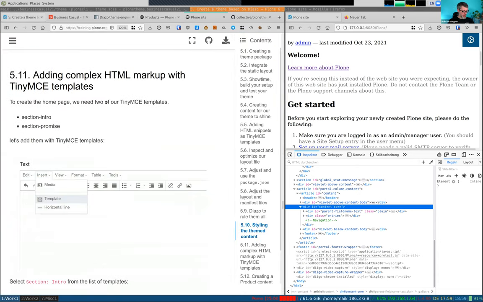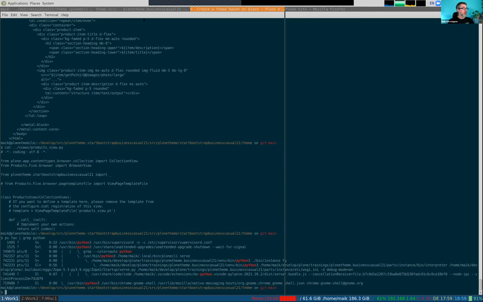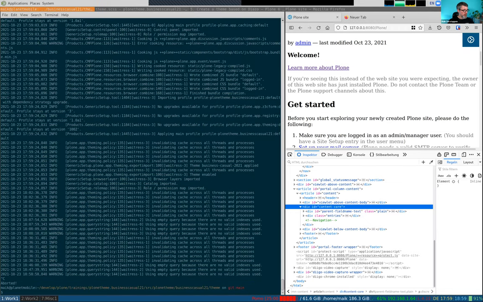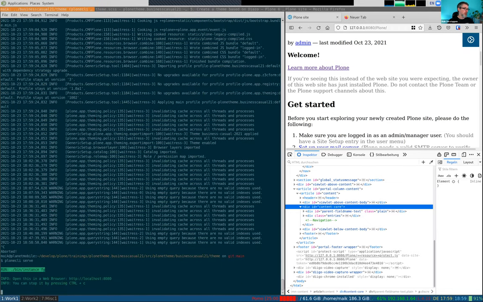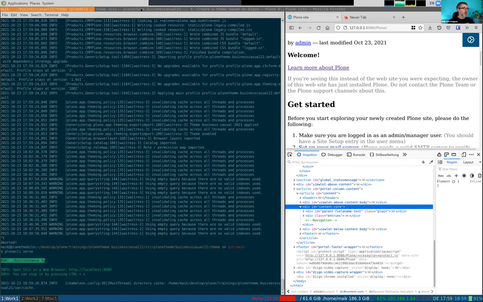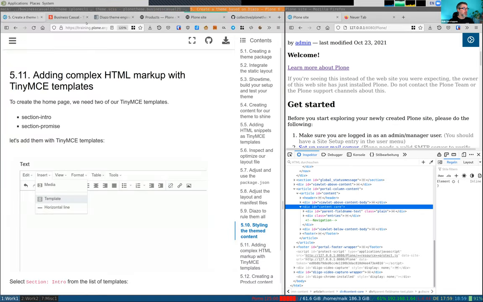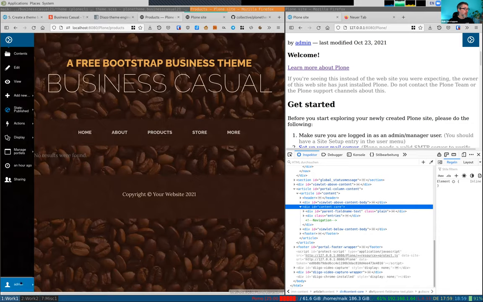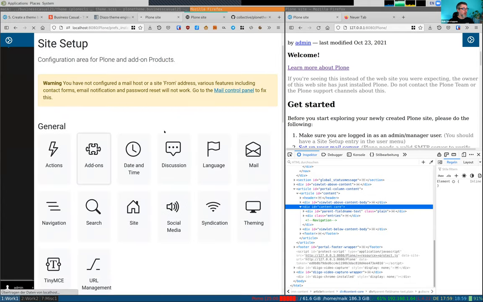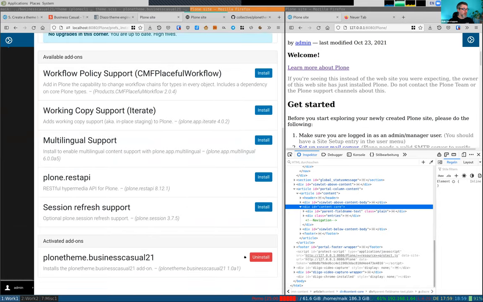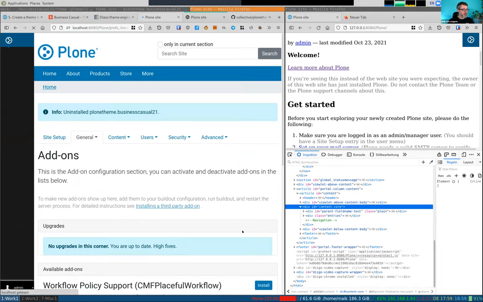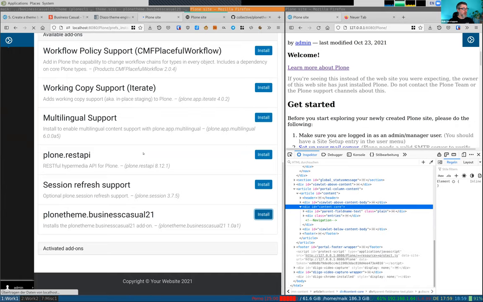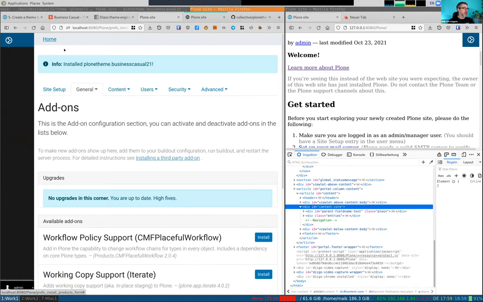We have our TinyMCE templates. First of all, let's stop Plone and start Plone again, just to make sure that we have our configuration in Plone. One thing we want to do now is uninstall and install our add-on again. We could also use an upgrade step, but for now we don't have one. So we uninstall and install again. This is necessary whenever you change something in the profiles, so the registry settings for TinyMCE get loaded.